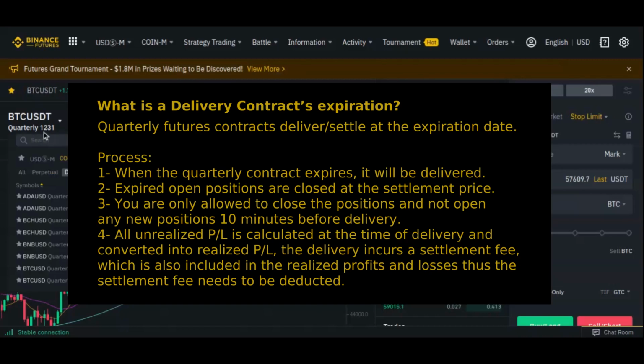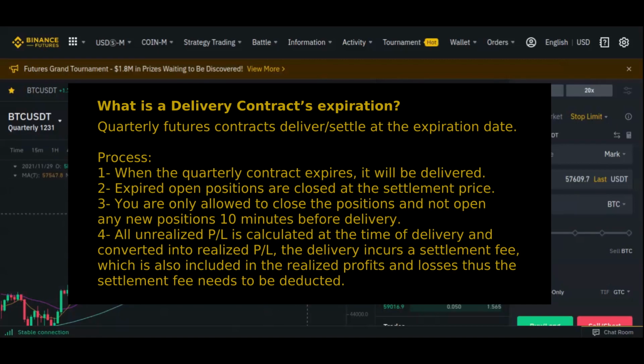So, what about the delivery contract expiration? In this case, we can see that we are choosing a BTC USD quarterly 12/31. That means that the contract expires on the 31st of December. So that means that the last Friday of the quarter is the moment of expiration.